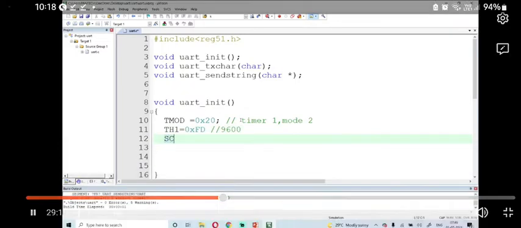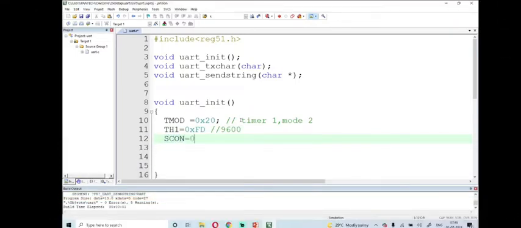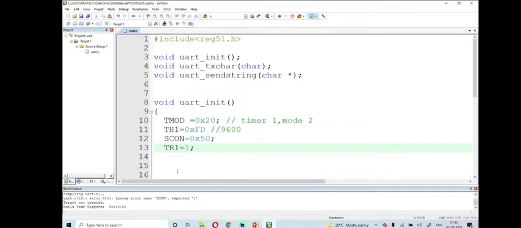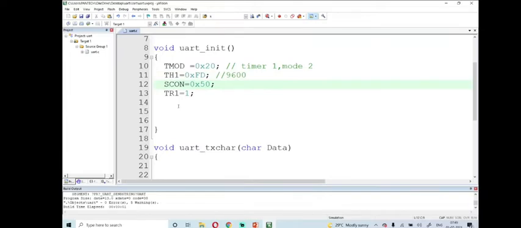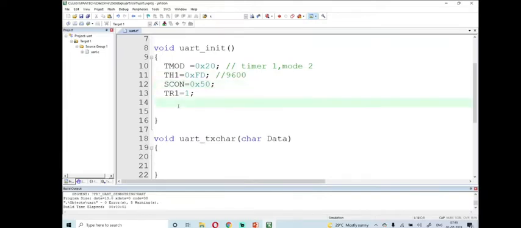And SCON equals 0x50, and TR1 equal to 1. So save the program. I just check this program. We have completed the code for the UART initialization.